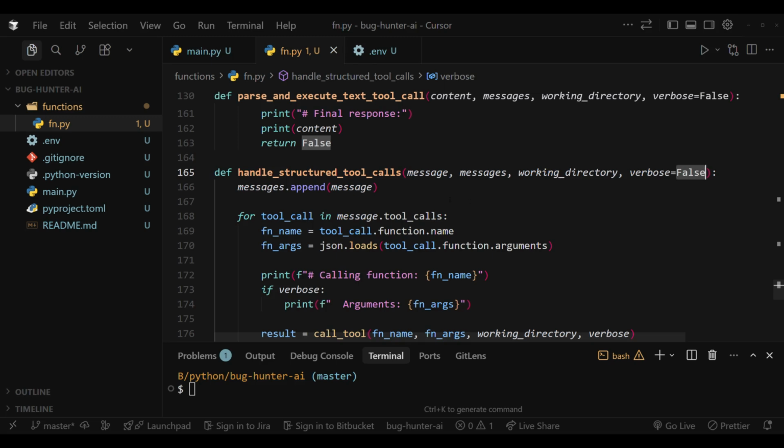First, we append the assistant message to the conversation history. This preserves the model's response with its tool-call request. We loop through each tool call in message tool calls. The model can request multiple function calls in a single response, so we process them one by one. For each tool call, we extract the function name from toolCall.function.name. This is the name of the function the model wants to execute.